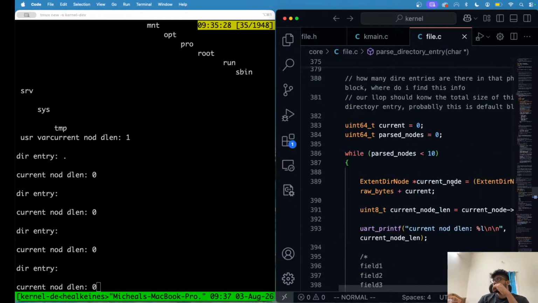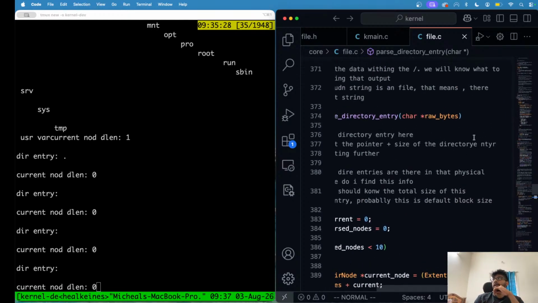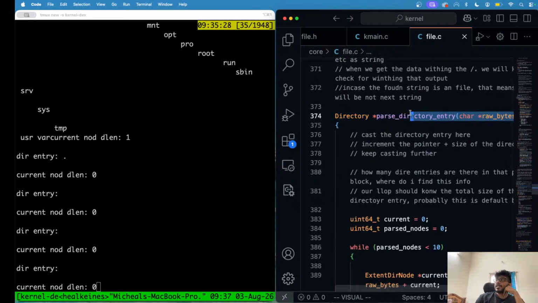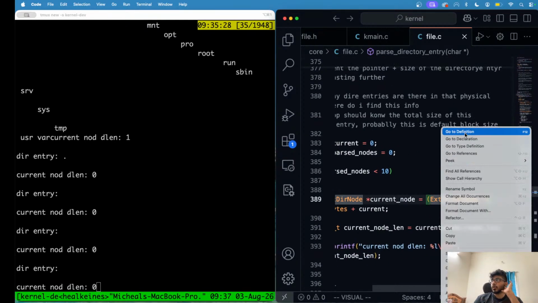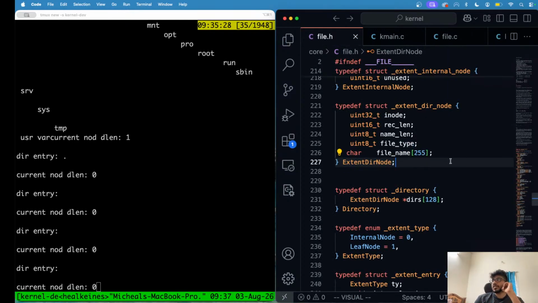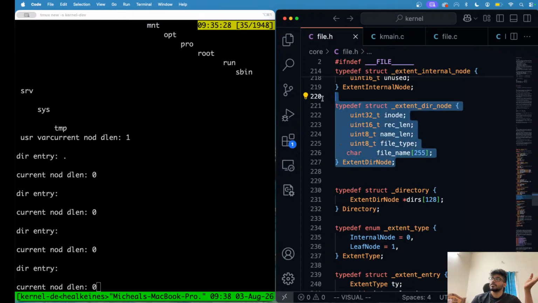So here we start from the raw bytes. We have the entire raw bytes of the directory entry, and we can parse this directory entry as a directory extend directory node, which is just a simple structure which has a few fields and one dynamic field, which is the file name. This does not have a static length, so we need to actually read this length and use that to move past this structure.